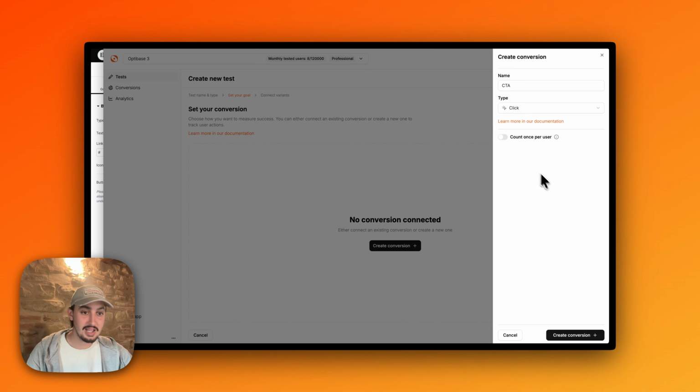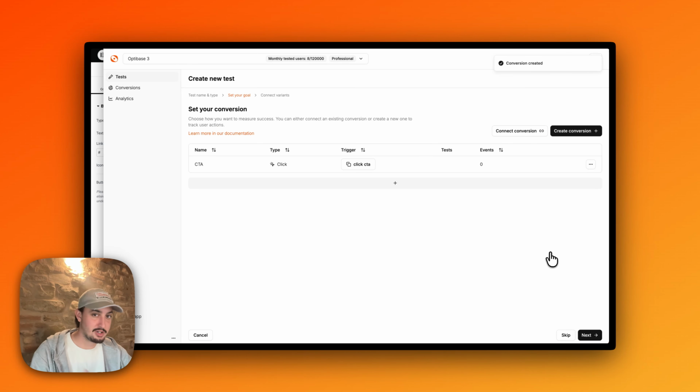So I'm going to do click, and we have this count once per user option. If you are on something like an e-commerce site, you may not want to click this because people may purchase things multiple times, but on any other site, you probably are going to want to select count once per user so that someone doesn't click it a bunch of times and mess up your data. Now we can see we have created this conversion and the ID is CTA.